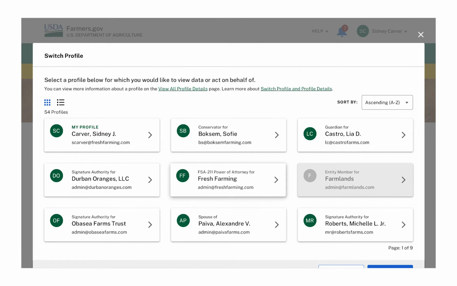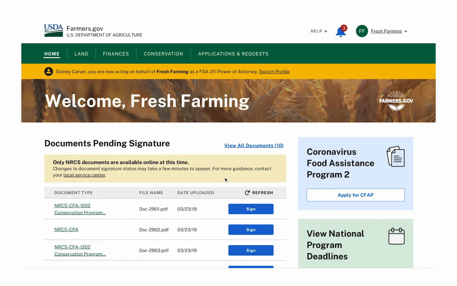After clicking Switch Profile, the profile options will display with all the profiles to which you have authority and access. Anything grayed out is a restricted profile that is not enabled online. Contact your local service center for any questions on a restricted profile. Once you've clicked on the profile you'd like to switch to, the gold banner at the top will show that you have switched profiles and you are now acting on behalf of someone else as an FSA-211 Power of Attorney.